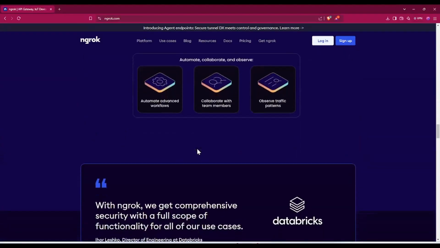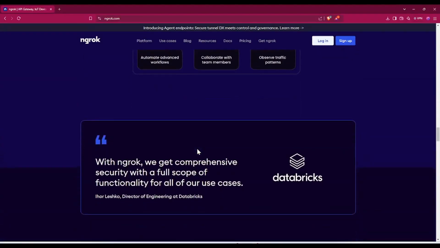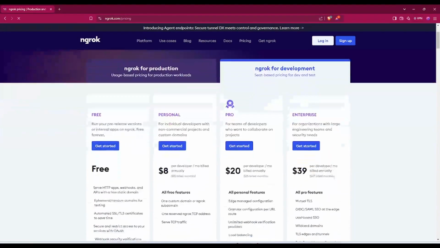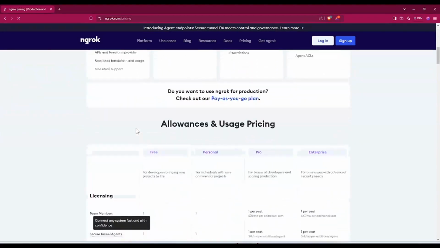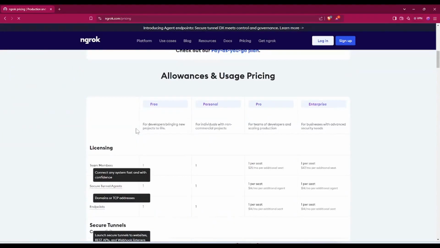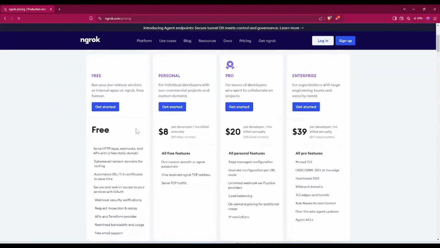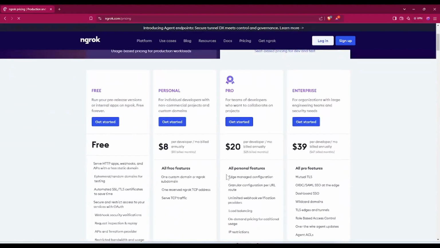Ngrok offers a free plan that is great for most development needs. However, if you want features like custom domains, reserved domains, or more simultaneous tunnels, Ngrok has paid plans for that, starting as low as $5 per month.